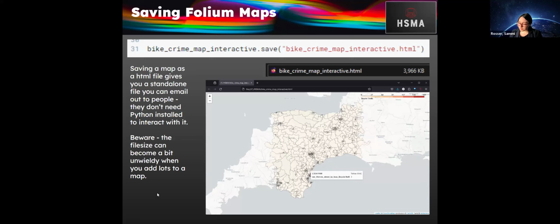When you add a lot to a map, the file size can become quite unwieldy. So do just have a look at this. 4,000 kilobytes, that's about 4 megabytes roughly. You're probably looking at trying to keep things under about 20 megabytes if you're sending them out to people attached to an email. But if you're storing it on a network drive of some sort, that's a bit less of a problem. But again, very big maps can just start to slow down. We've seen a lot of slowdown today that I'm going to try and fix for next session.